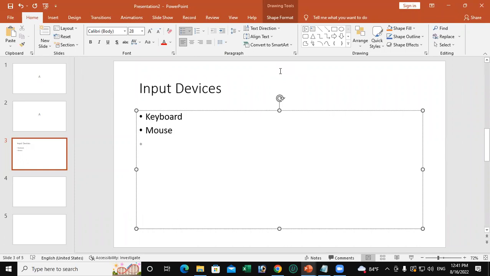Mouse, joystick. Next one, scanners, mouse, keyboard, touchpad, printer. Printer? Can we use a printer as an input device? No, right? It's an output device. Scanner, that is okay.